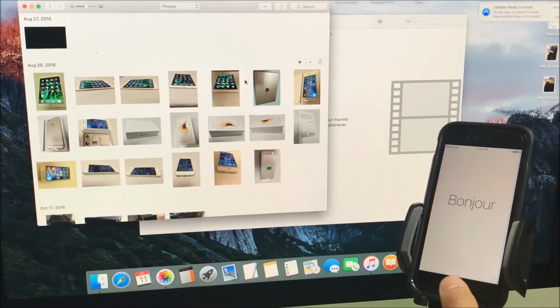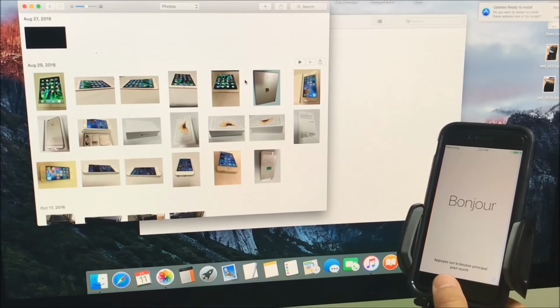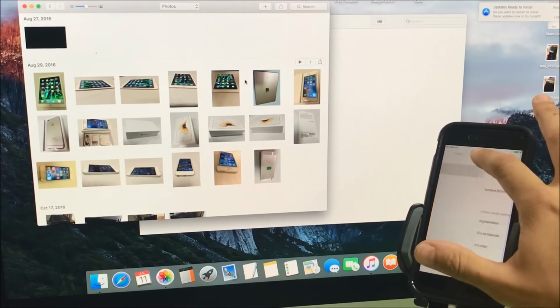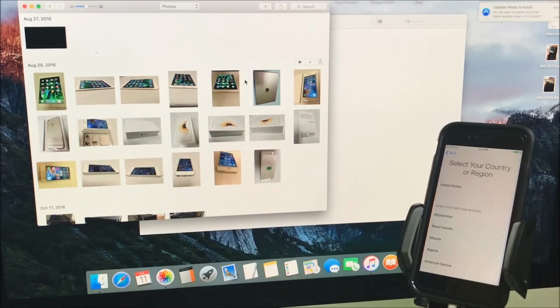All right, so there we go. As you can see, the reset process is done. You can now go ahead and activate your phone. All right, so I hope this video was helpful. That's how you factory reset or restore your iPhone 7 or 7 Plus.